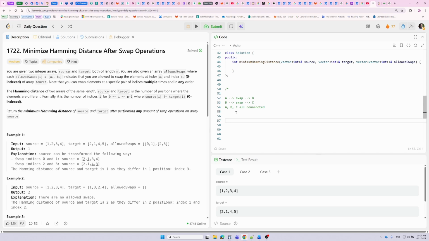To do that, we use the famous algorithm union find. For every allowed swap from this list, we union the two indices. So we union 0 and 1, and we union 2 and 3 in this example. And at the end, each connected group has a representative root. So let's remember how the union find algorithm works.